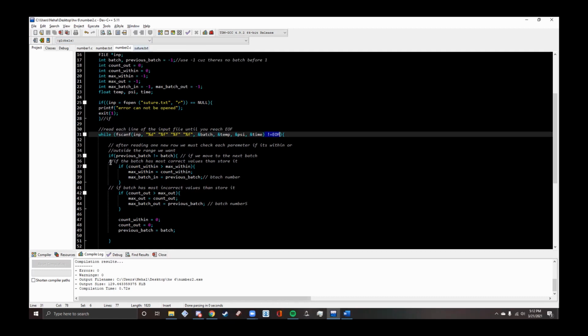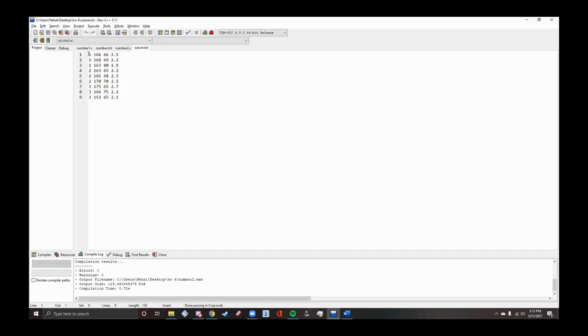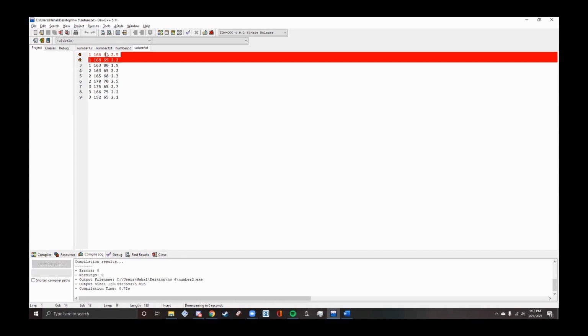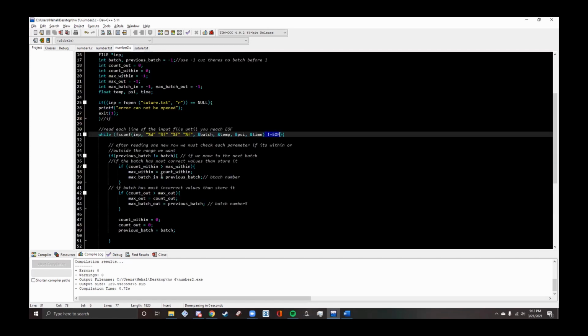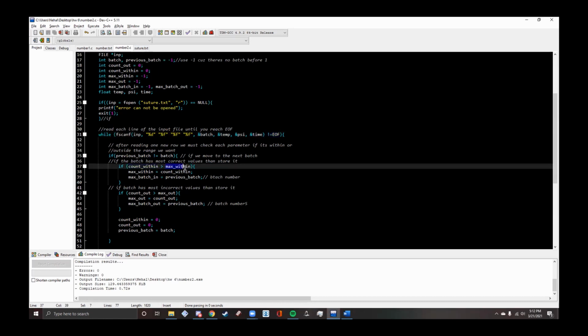All right, so this is pretty much for if you want to move on to the next batch, so like from this one to this one, then we have to find out what's changing. So the count within is greater than the max within. So that's pretty much the count in this batch. It's gonna be greater than the max count.